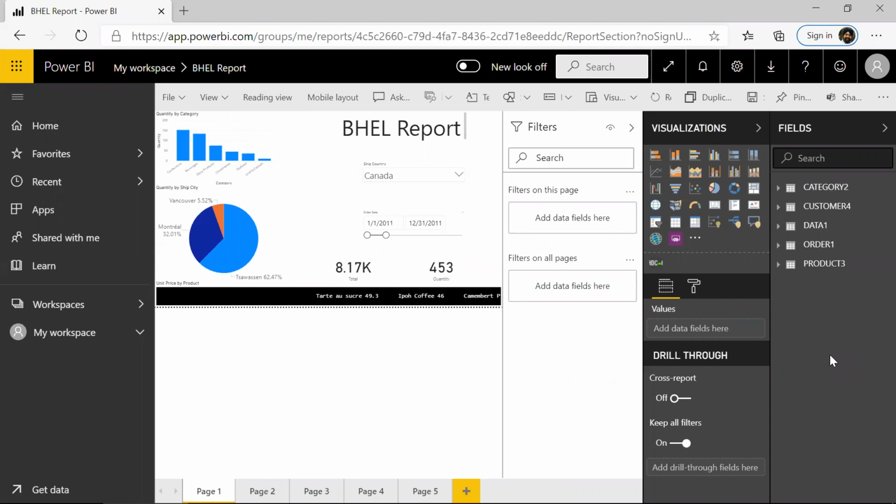That's the same as the desktop version, the Power BI desktop version. But here we can publish, which we cannot do there.